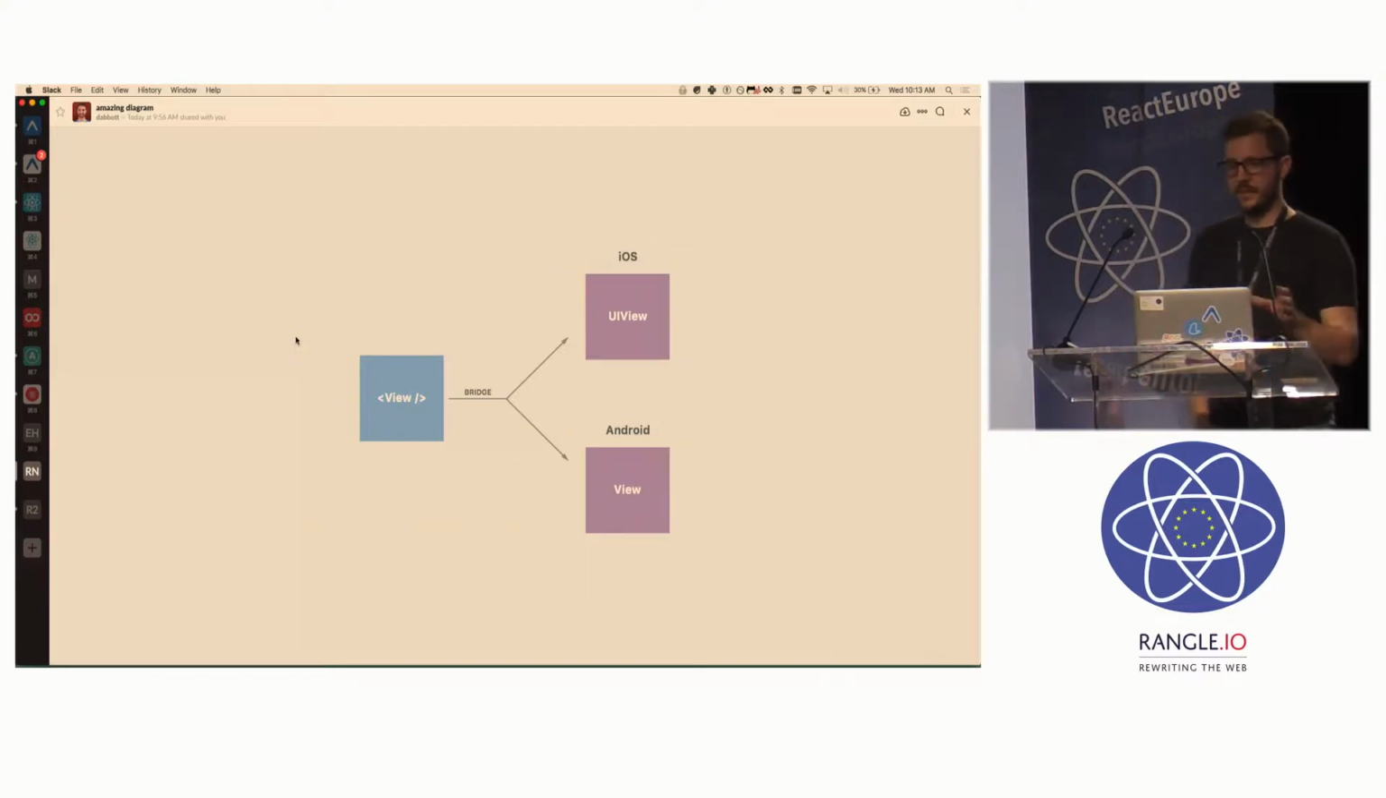And this is just the fundamental for how everything works in React Native. It's all asynchronous, right? You pass everything across the bridge, and then some message comes back, or maybe it doesn't if that's not necessary.